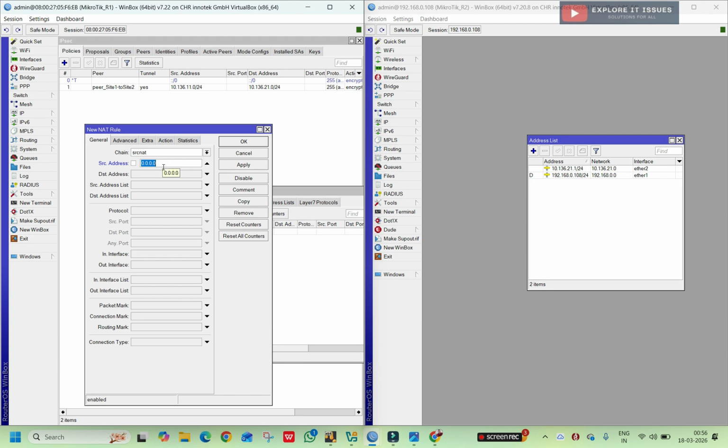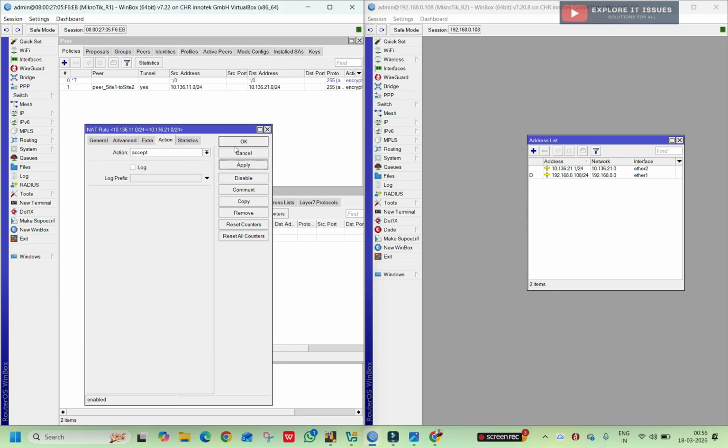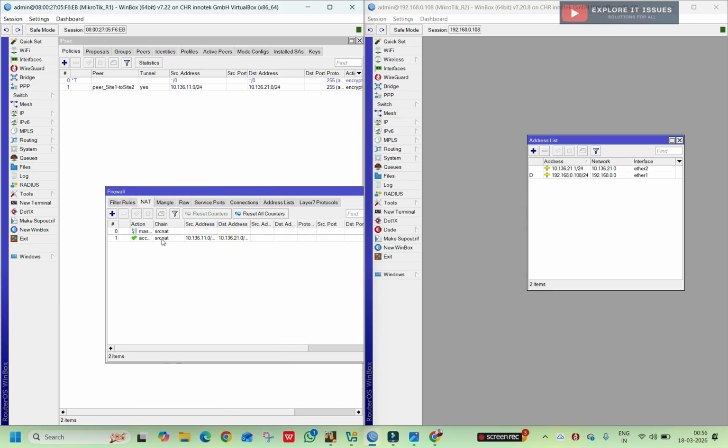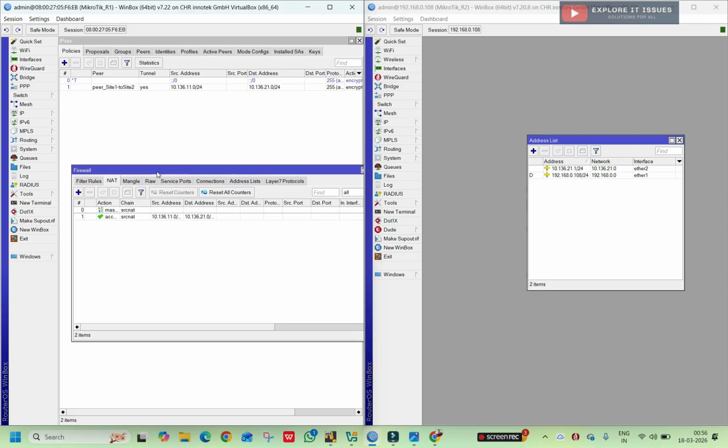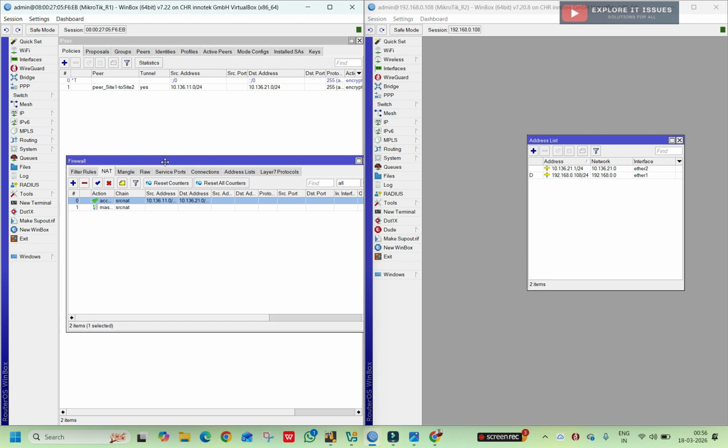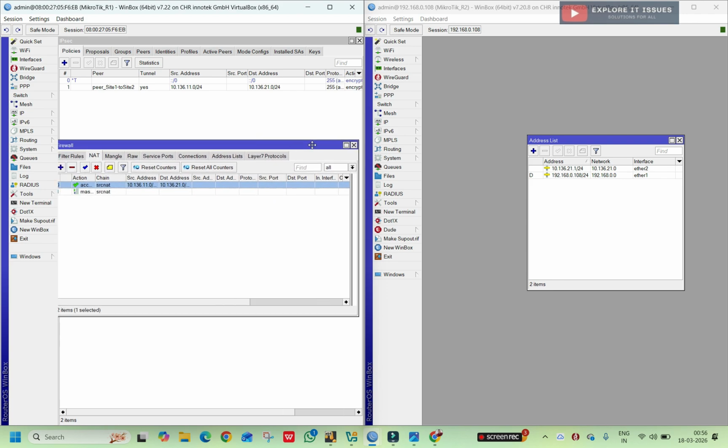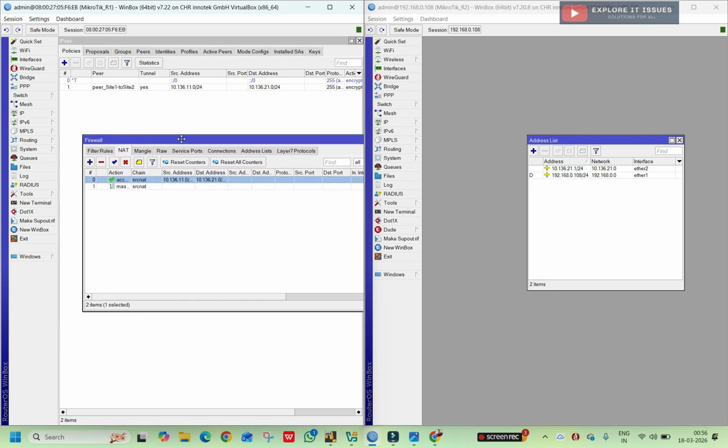Another rule we need to create is for our VPN tunnel. So the source IP 10.136.11.0/24 and destination 10.136.21.0/24. Go to the action and accept. Apply, OK. Now we need to move this rule to the top for better connectivity. Okay, so now router 1 configuration is done.